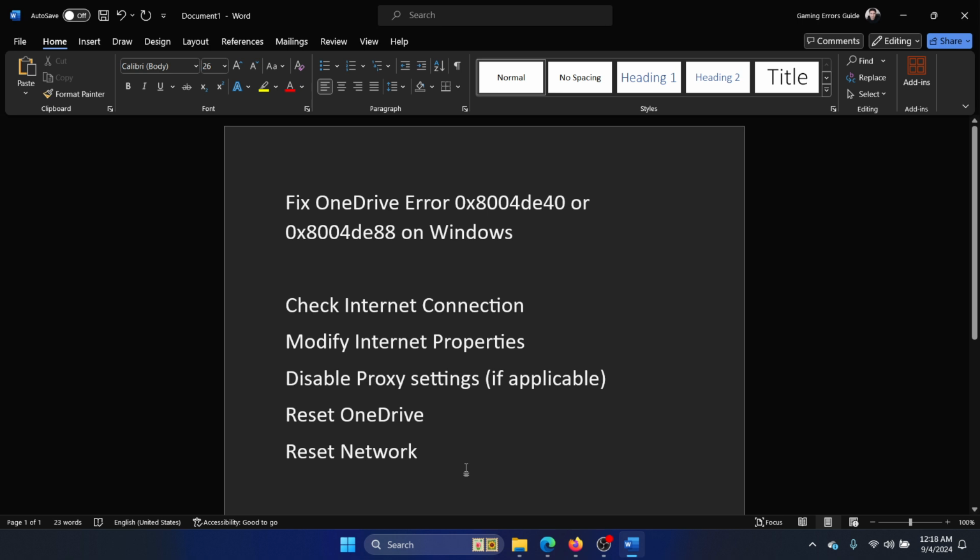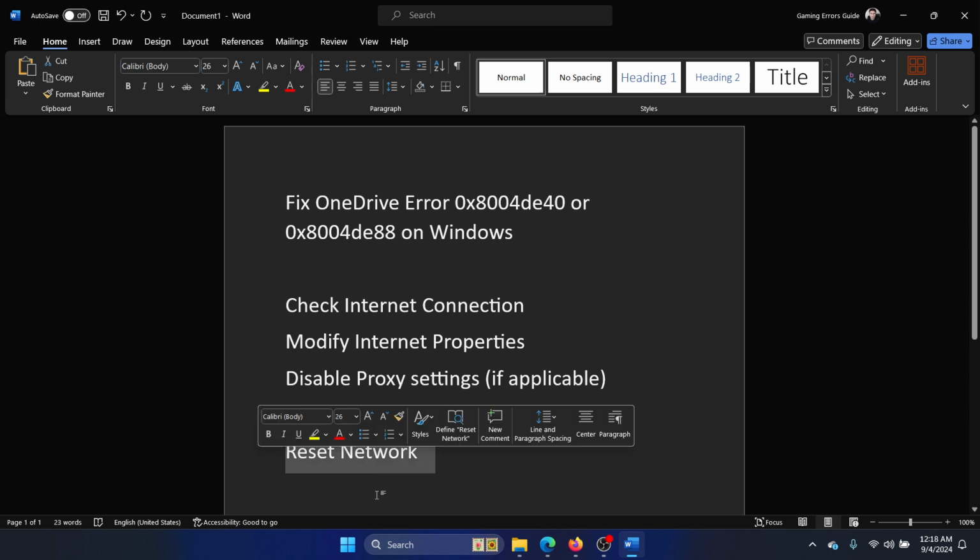Now, why a network reset? I could have suggested you to flush DNS and reset the Winsock, etc. But all of these commands, including resetting the TCP/IP protocol, are a part of network reset itself.